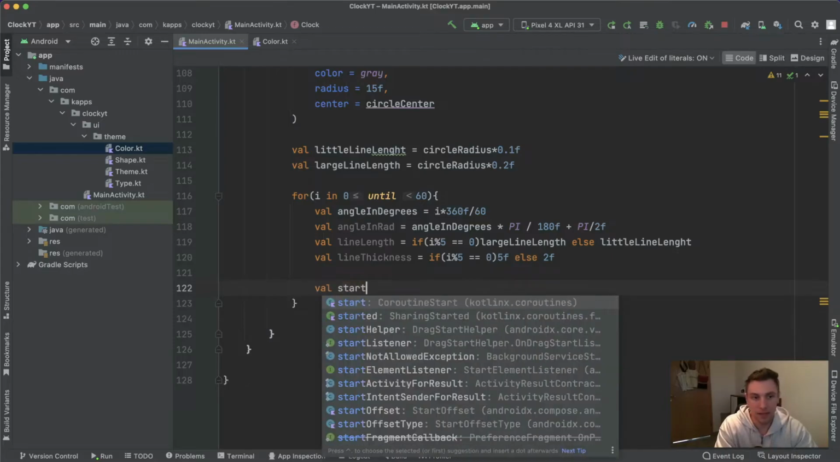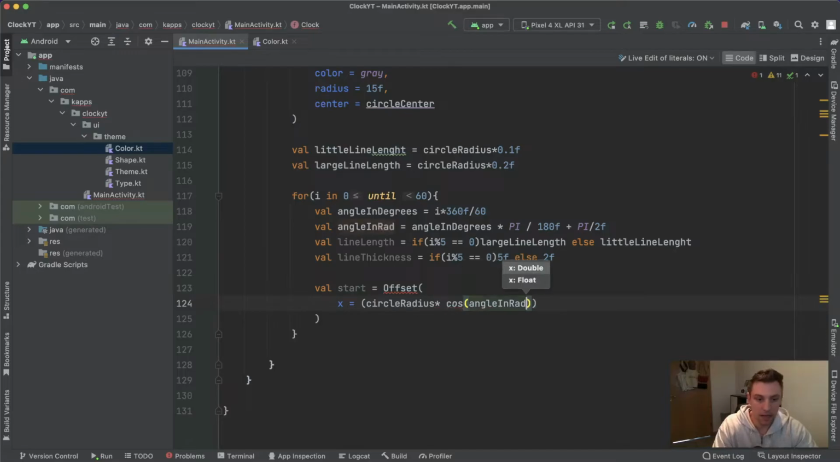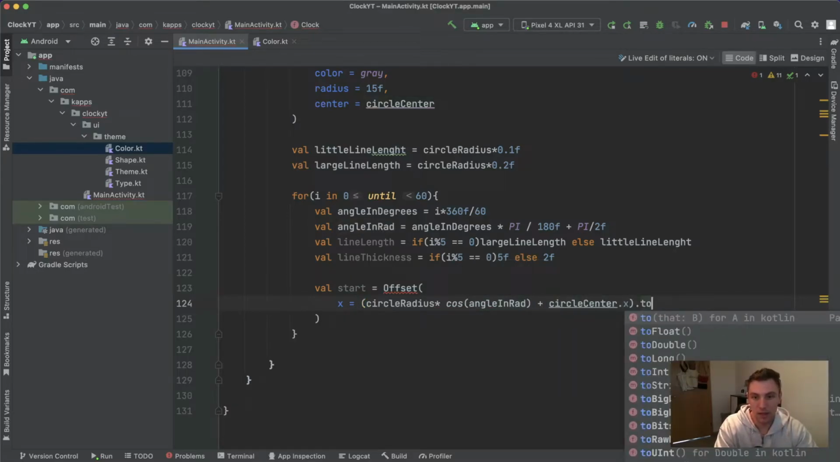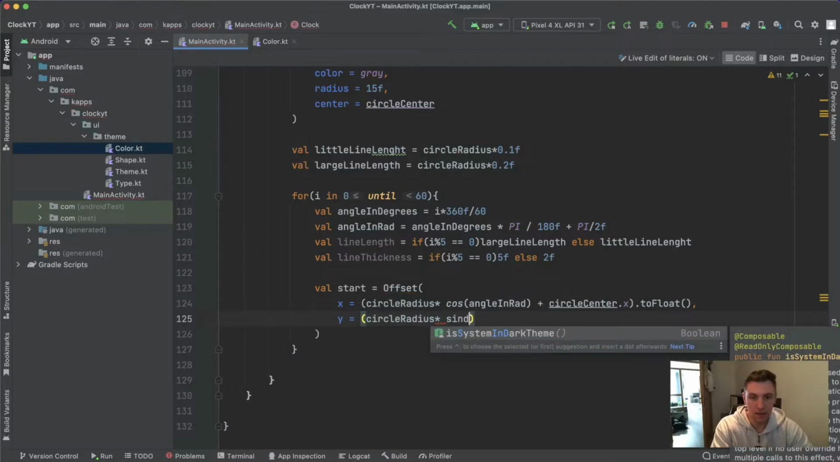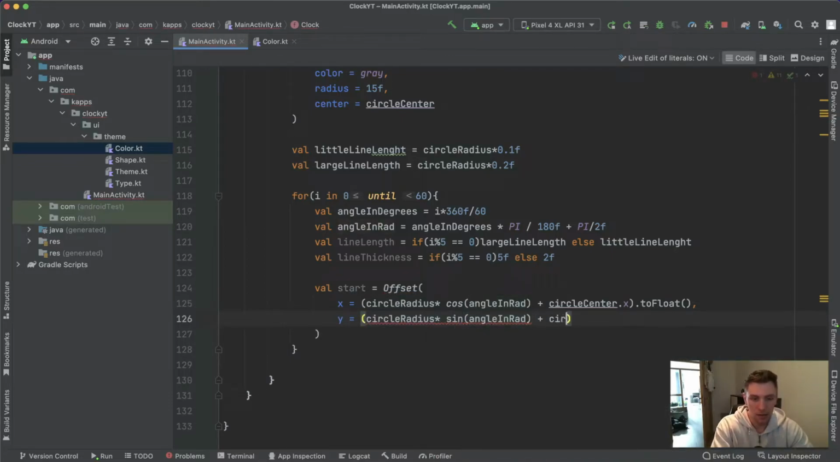And then we can actually start calculating the start and the end point of each of our minute lines. We say start is equal to offset, and the x value will be our circle radius multiplied with cosinus, and we pass our angle in rad plus our circle center dot x and say toFloat. For the y value, we pass again our circle radius multiplied, but this time with sinus of angle in rad, plus our circle center dot y. And then we map this to float.